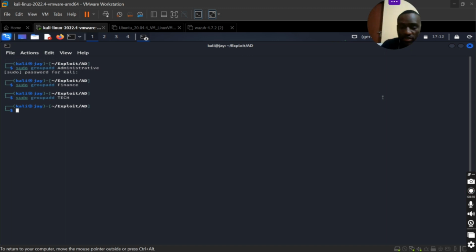The command now to create a user and add the user to that department is sudo useradd -m. Dash m means we are giving the user home privilege. We've given that user the ability to have access to the home directory. That's what the dash m switch does. It gives the user access to the home directory. Okay, so let's onboard the first user to the administrative department. Let's onboard John.